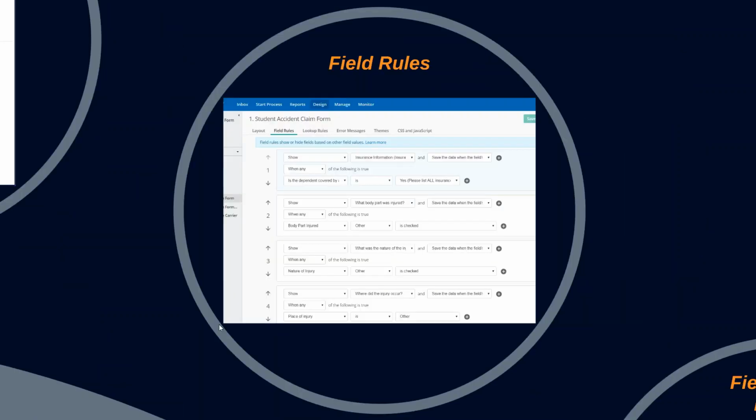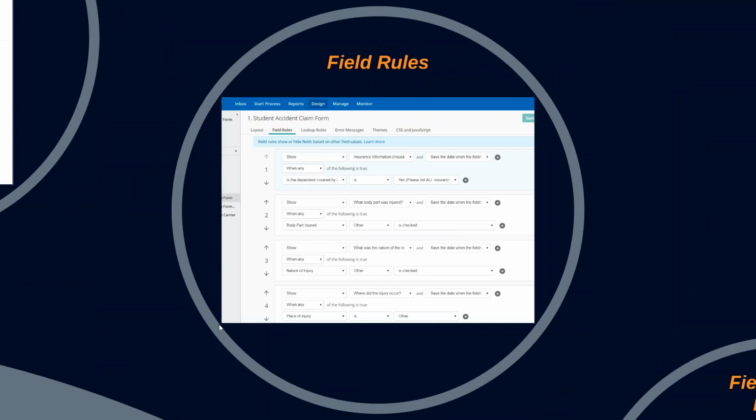Another thing that's really nice about when you're trying to customize your forms is field rules. For anybody who hasn't used field rules before, this allows you to display or hide different fields in your form based on what's relevant to an end user.